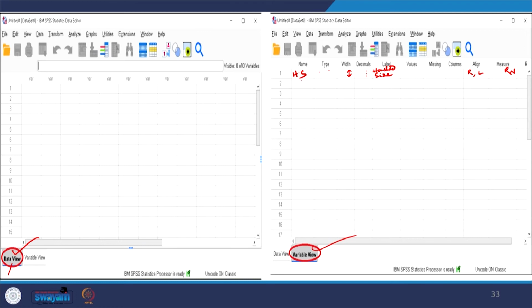Once you have defined your variable and entered it, then values. Suppose the next variable is the gender of the person who has responded. You can say male and female. You specify the values in the values column: once you click there, it opens another small window where you give 1 for male, 2 for female, or 3 for transgender.